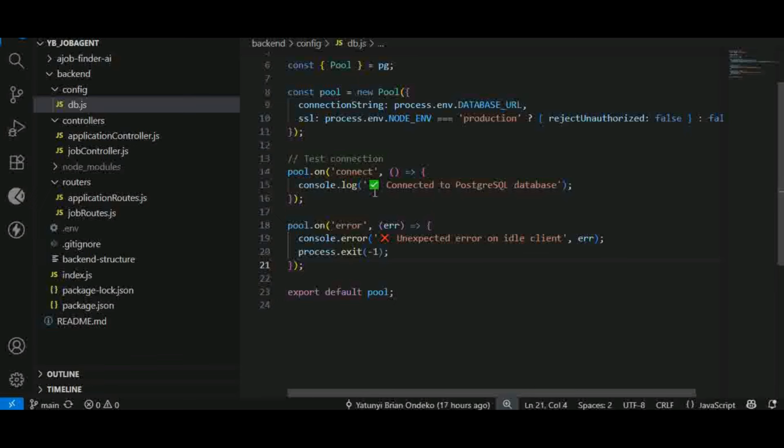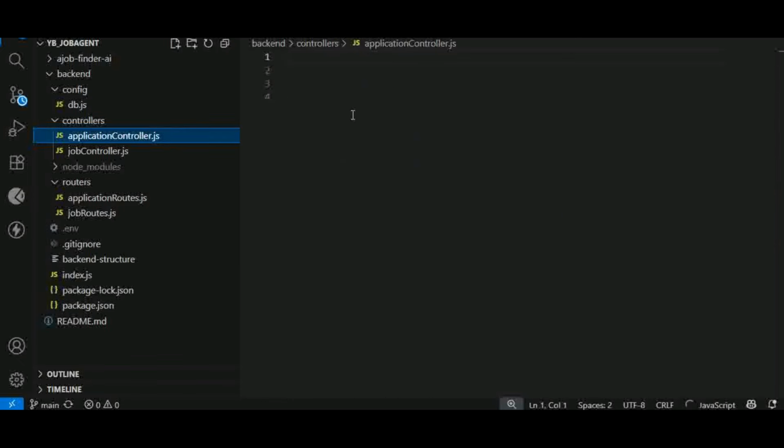Okay, so that's it. Now after having done db.js, I want us to return to the application controller, because the application controller is the one that's going to use it a lot. So here in the application controller, I'm going to first start by importing the database, which is going to be pool from that path.